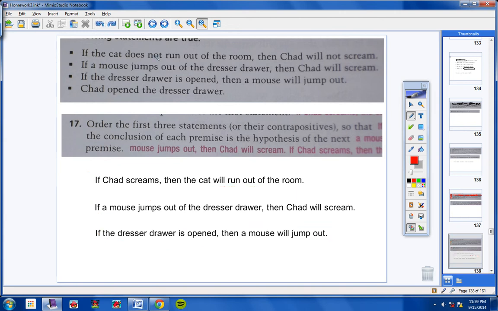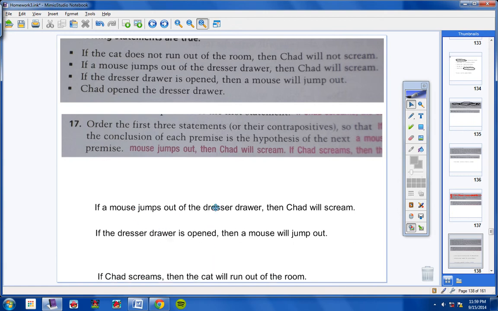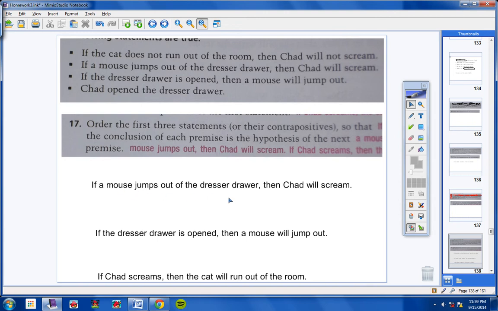Now we're going to put these in the correct order. So here we go. Let's see. If Chad screams, then the cat will run out of the room. So if this expression right here ends with the cat will run out of the room, then we want an expression that starts with if the cat runs out of the room. I don't see that anywhere. So I'm going to go to a different expression. Let's try this one here. If a mouse jumps out of the dresser, then Chad will scream. So because this expression right here ends with Chad will scream, I'm looking for an expression that says if Chad screams, and here it is.